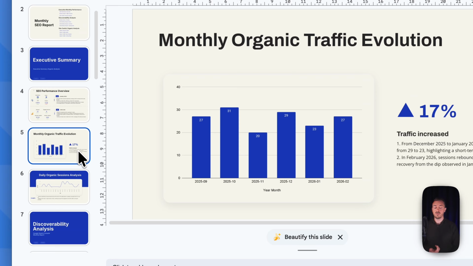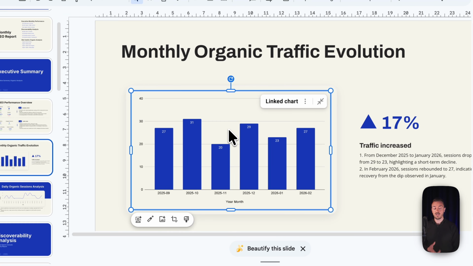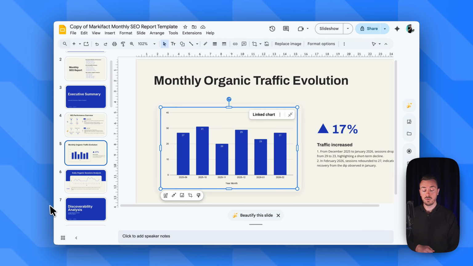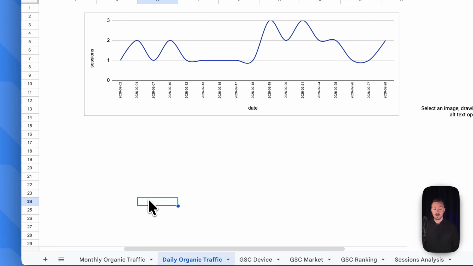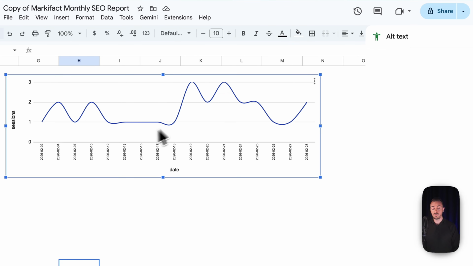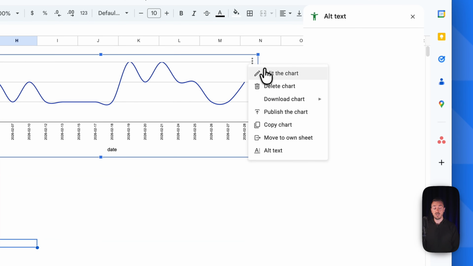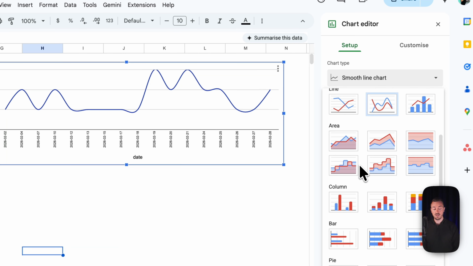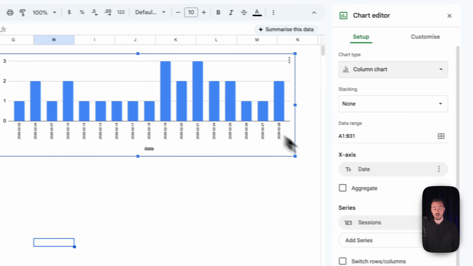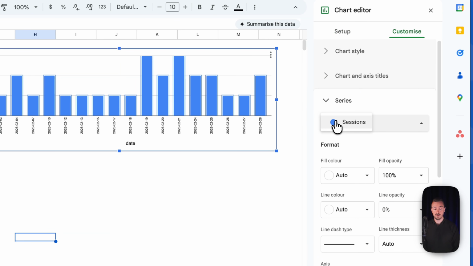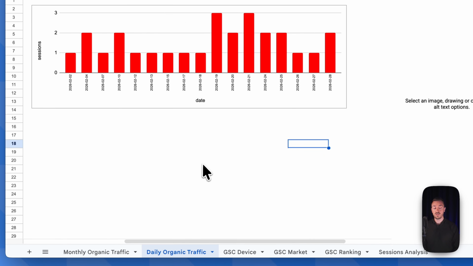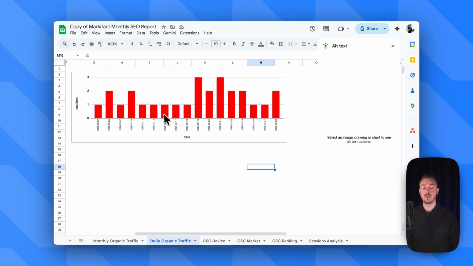Let's say that you want to have different types of charts. As I mentioned, the charts are not managed inside the Google Slide. You need to go into your Google Sheet to do so. So let's say that you want to customize this chart and not use a line, but use bars. You can do all the modifications that you want inside here directly. So I will, for example, use bars, and I will, for example, use other colors like red. When you run that automation again, the style that you just changed will be updated into the slide.